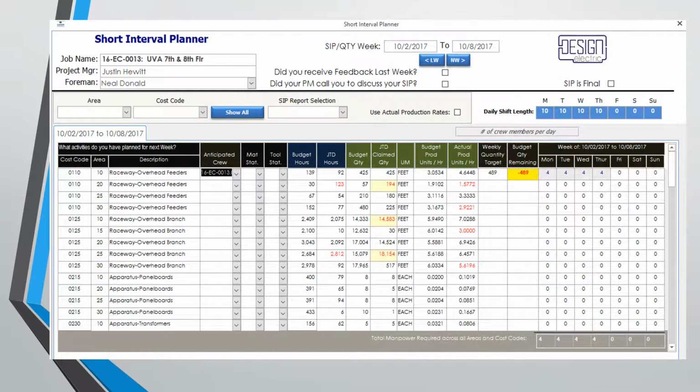In the far right columns, we want to assign the number of people working on a task for this week. Now there's 2 ways we can do this. One, we could select one of our crews that we've already made, and it'll input the number of people from that crew into the boxes for us. It's very fast. If I select this crew, it has 4 people in it, so the box is filled with 4 people.